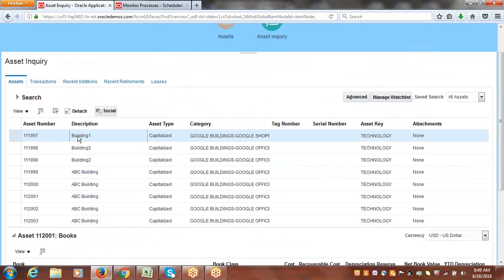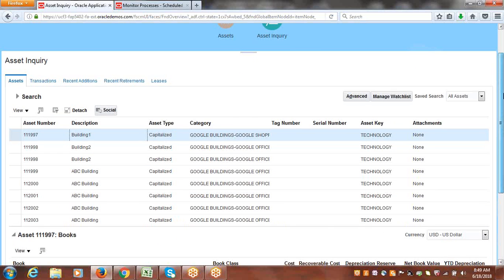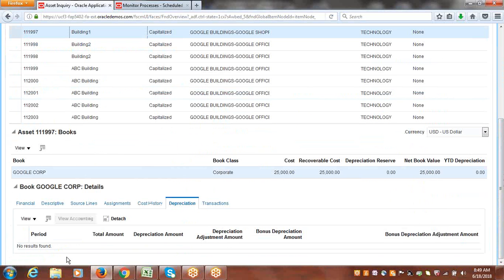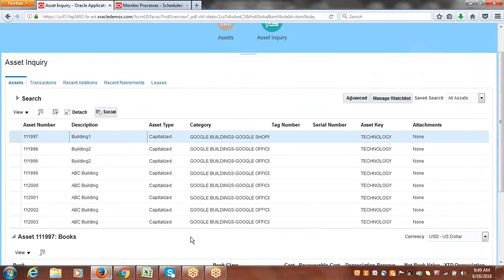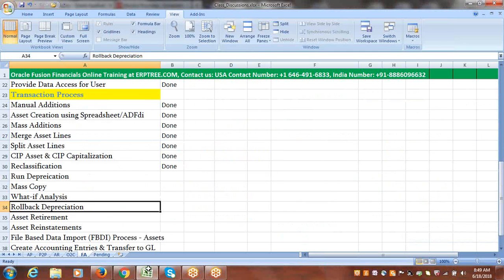But if you go to building 1, after running the draft mode depreciation, we did some changes. So that would result undo of depreciation. That is a rollback depreciation which we call. Okay. So we can just roll back the depreciation. So that's all about it.